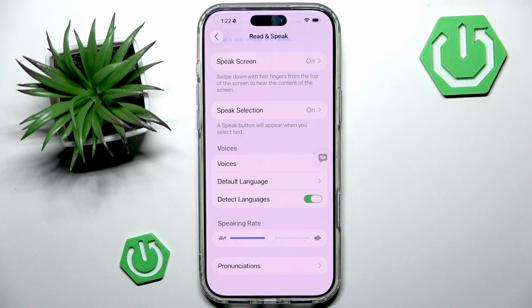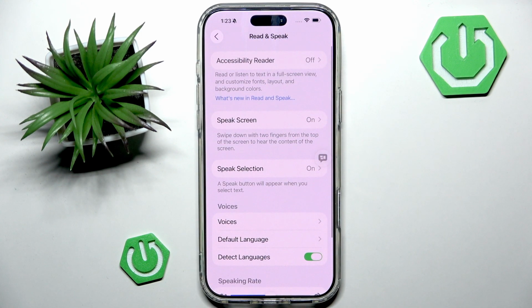So yeah, those were the main points on how you can set up and use the text-to-speech feature on your iPhone 17 Pro Max.